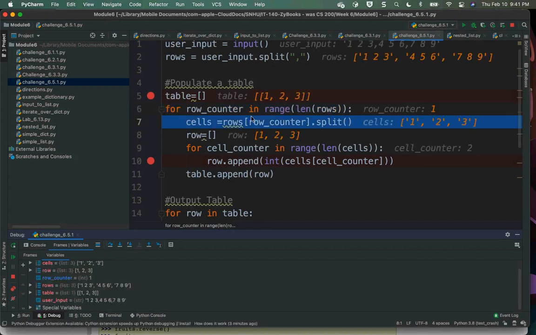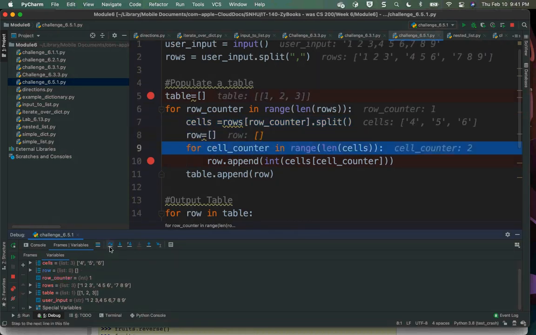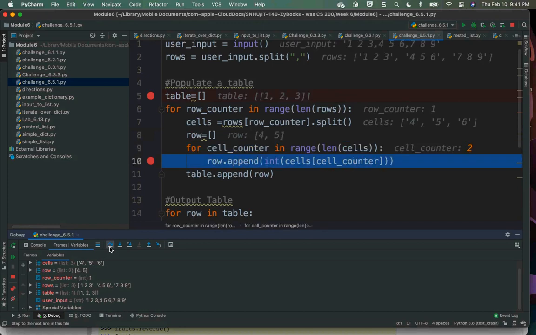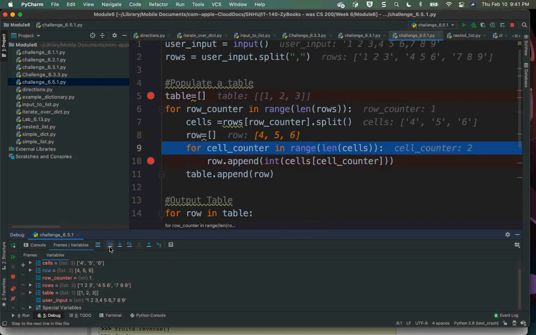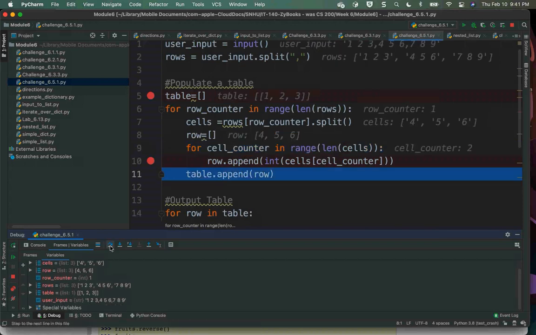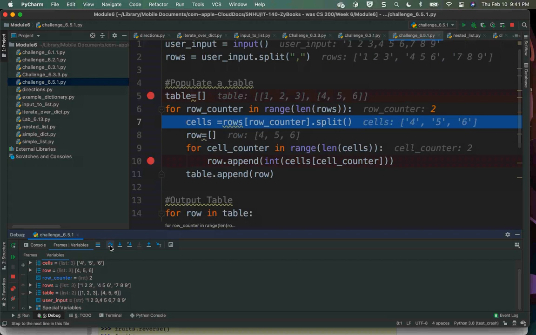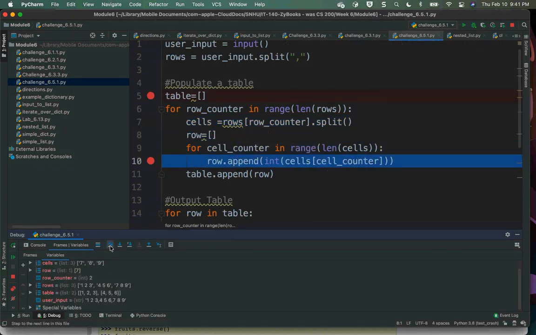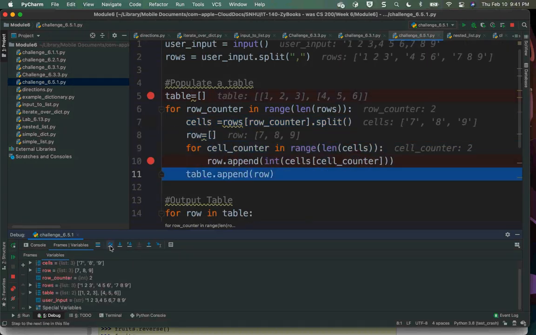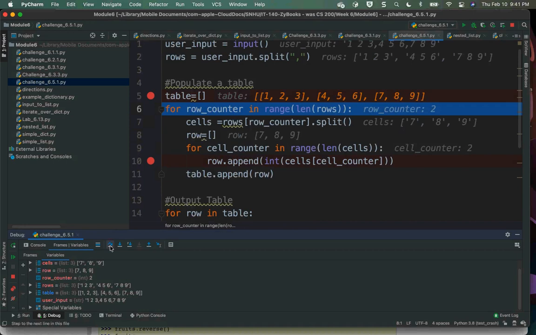So now we're going to do the same thing, and we'll see table up here changed. So now we're going to do the same thing for 4, 5, and 6. I'm going to create a list called row, and I'm going to add 4, 5, and 6 as integers to it. And then I'm going to come out of the inner loop. I'm going to append my new row to table, and table now has two elements, which are each lists. And then I'm going to do it for the final time, and I've just appended it.